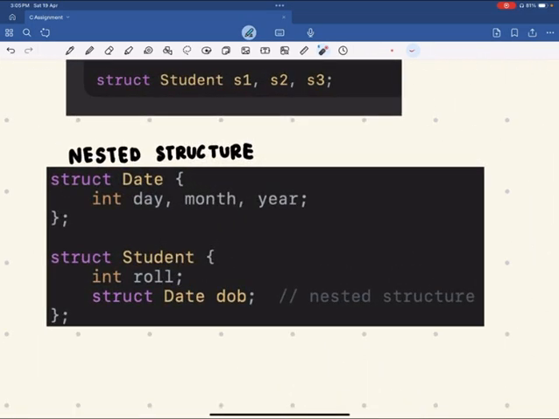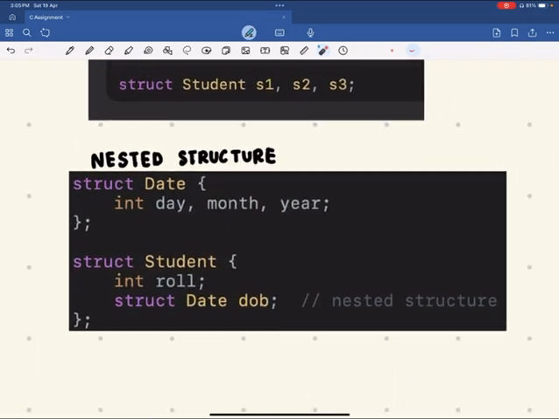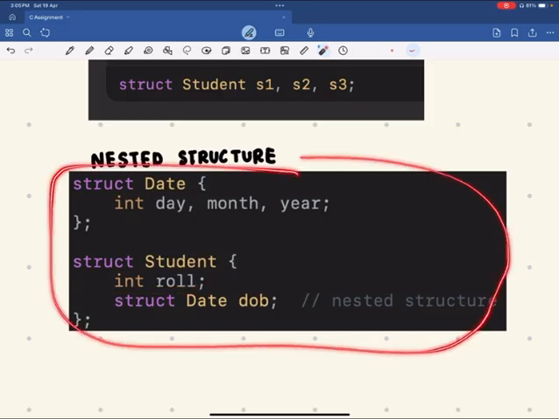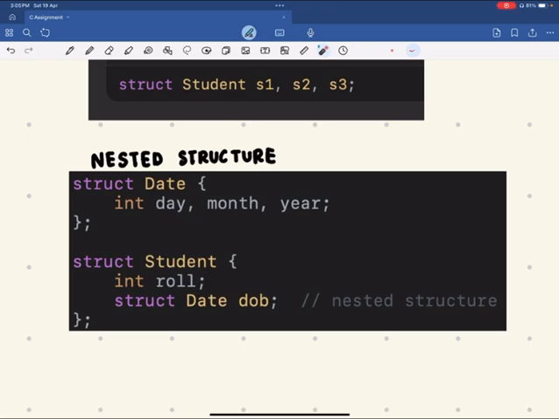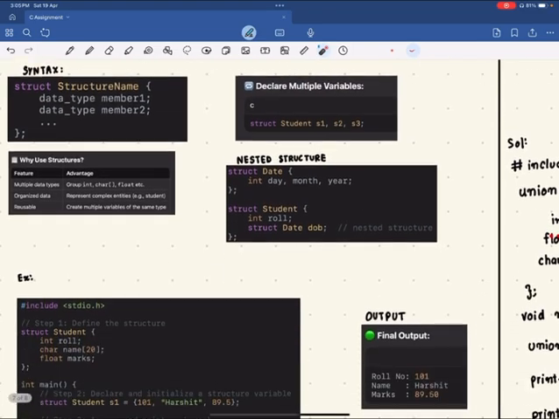Then we have a nested structure also, which is a structure inside another structure. You can see here, struct date. Inside it I put integers day, month, year. Then I have another structure named student, where there is roll number and start date. So this is known as a nested structure. What is a nested structure? It is a structure inside another structure.